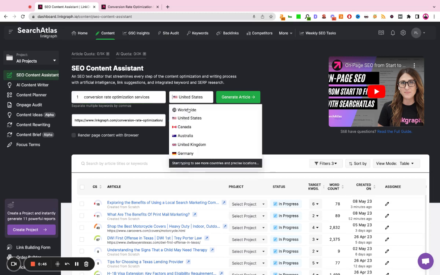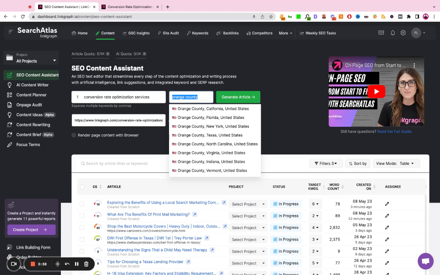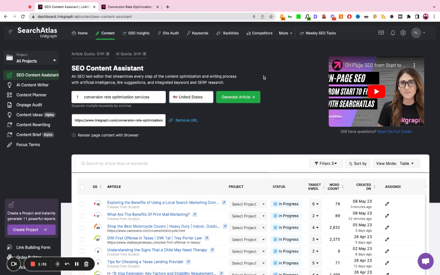We're going to set our location. This tool supports worldwide, country level targeting, state level targeting, or even city level targeting. So for example, I can set this to Orange County, California if I wanted to, but I'm just going to keep this as the broader United States for now, and then hit generate article.